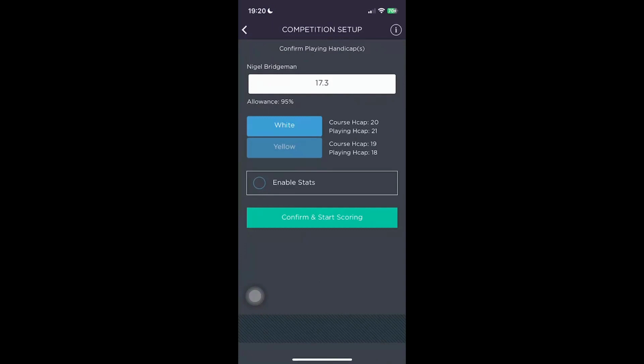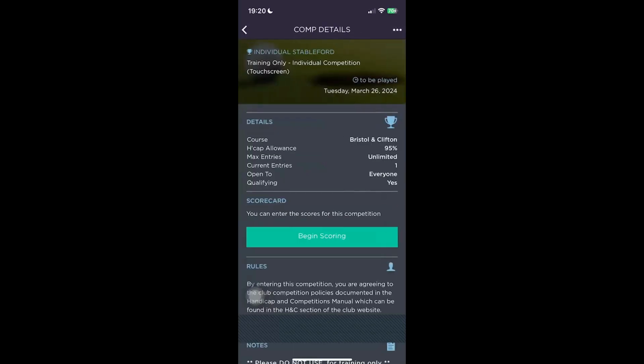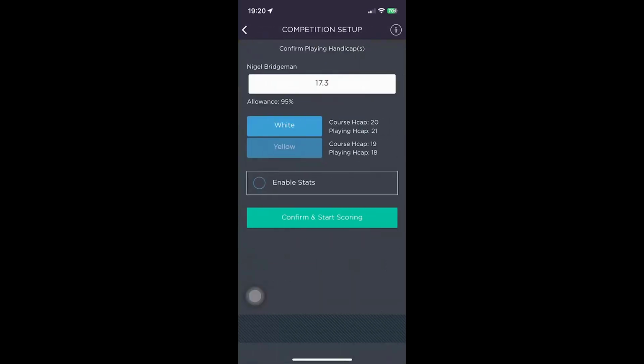What we would recommend, I'm not a fan of scoring on the app. It's not the most easy thing to do, certainly for team competitions. I would recommend at this point, looking at my handicap, just clicking the back button. If you want to score on that app, click confirm and start scoring, but you can always just back out of that screen.